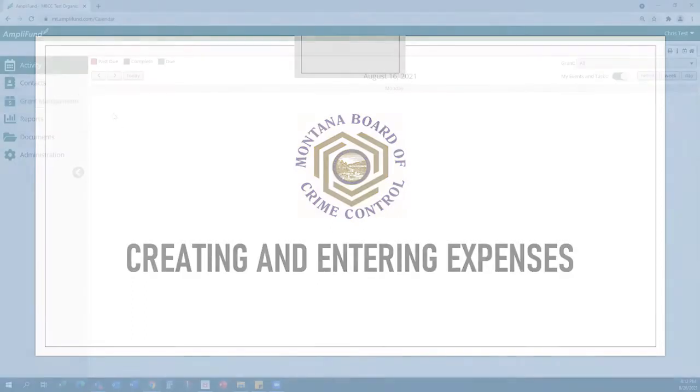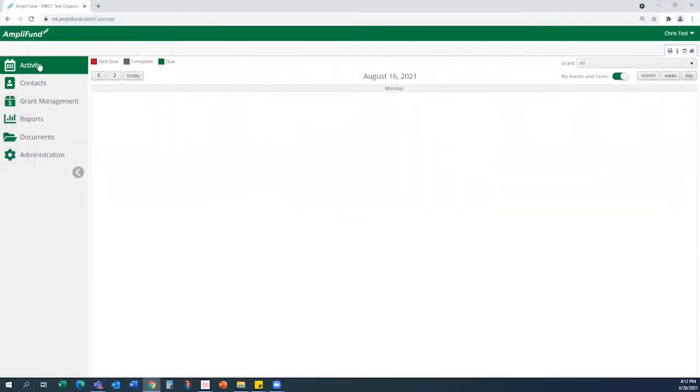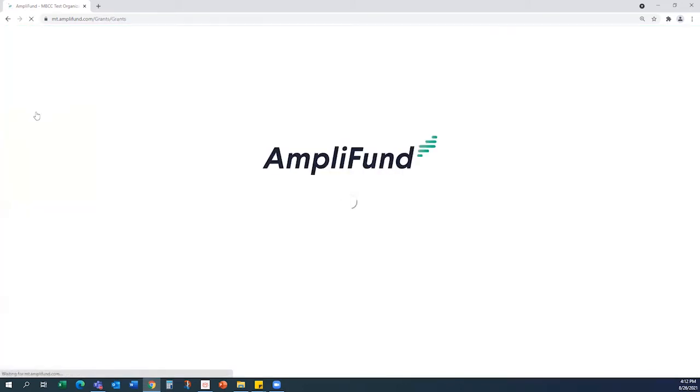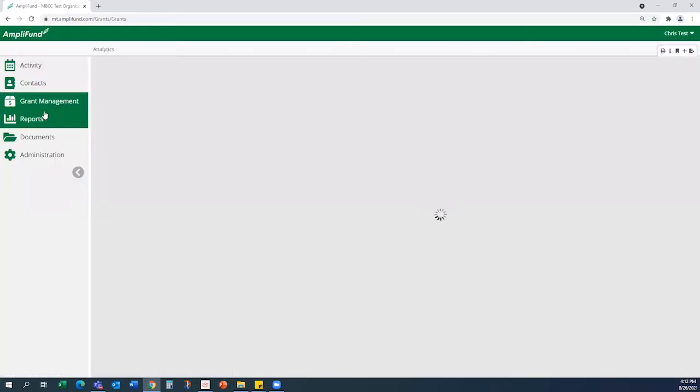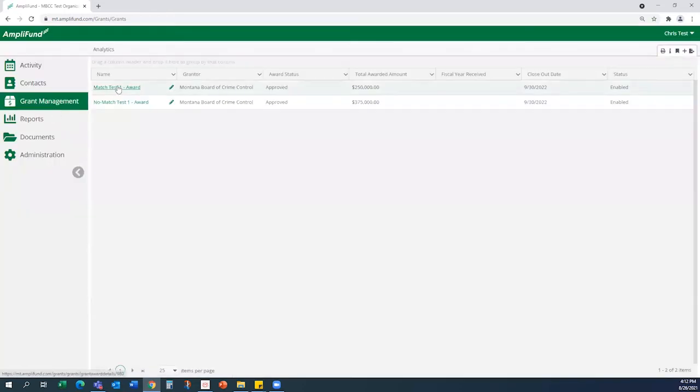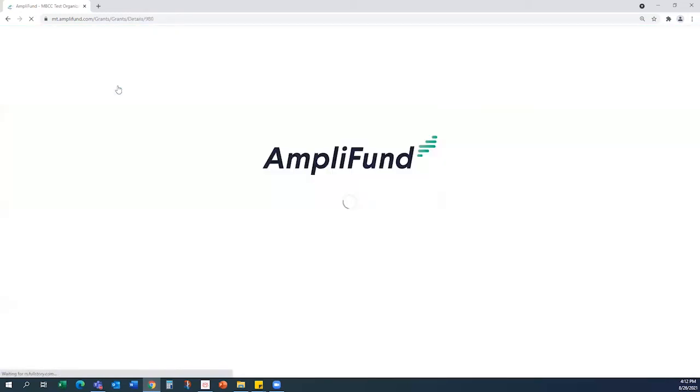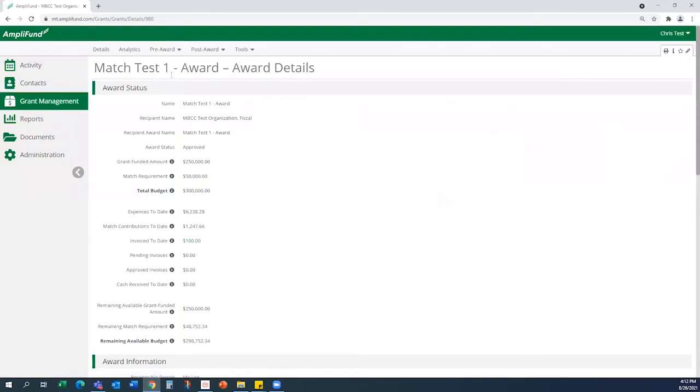In AmpliFund, once you're logged in, we'll go to Grant Management, Grant. And this will bring up your active award. Select your award, and it'll bring you to the default award details page. Here we're going to go to the award dashboard, select post award, financial, and then expenses.